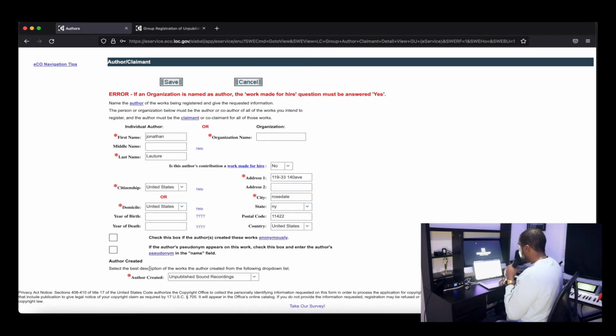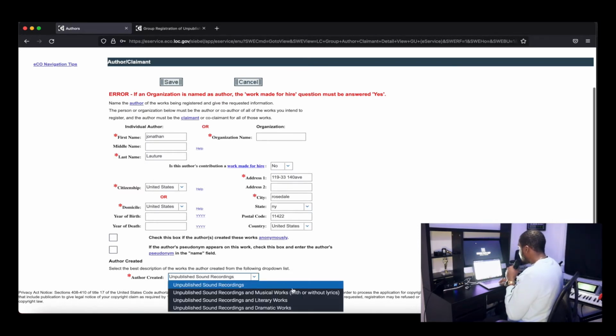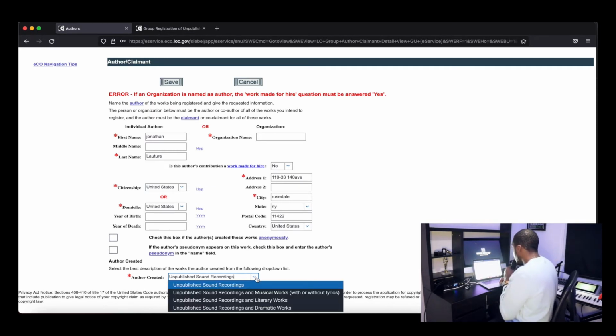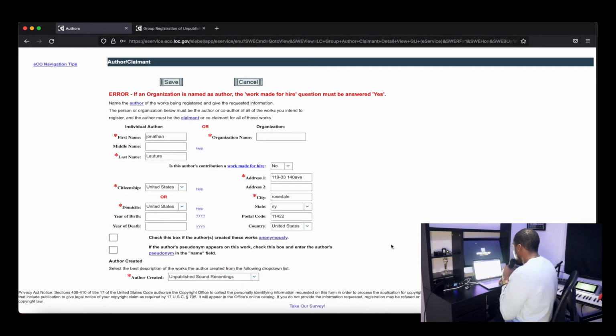And remember, here at the bottom, there's a drop down. You need to make sure you hit sound recordings. That means that whatever you're uploading has actual lyrics. There's a person singing. If you were a producer, it wouldn't actually say unpublished sound recording. It would say unpublished works, or it would say something else. So since we're dealing with this, we're good. We're going to hit save.